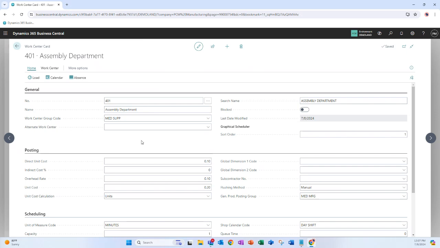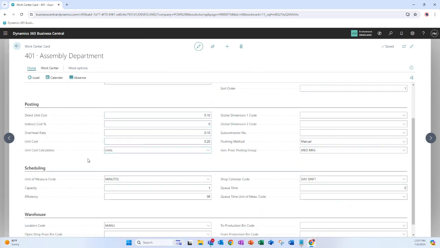So if this is down, it'll shoot the remaining work orders to the 100 department. Here's our graphical scheduler. This is just more of an add-on for Microsoft, so I'm not going to touch too much on this. You have your posting, obviously.